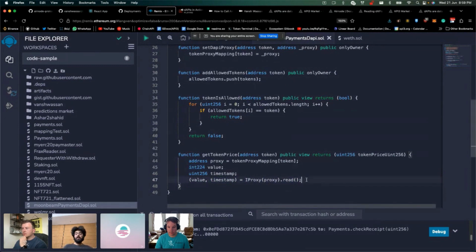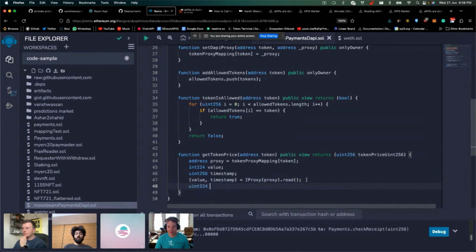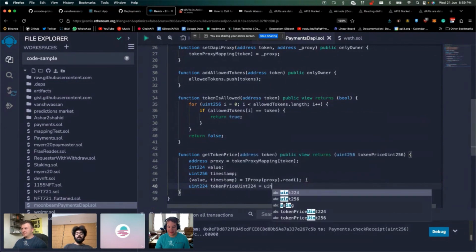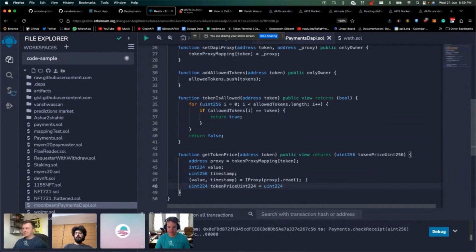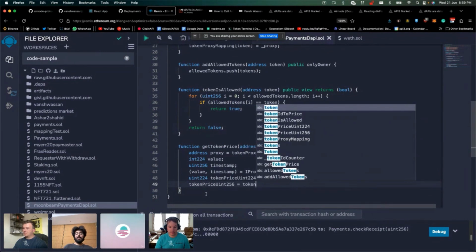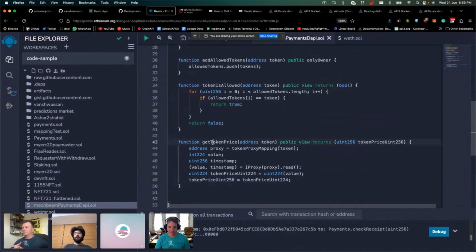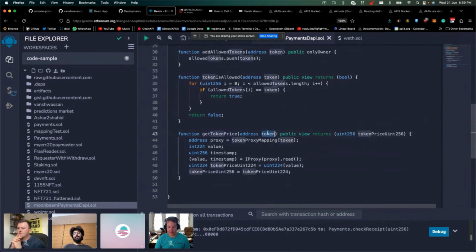Now to convert it, we first convert it to an unsigned int224: uint224 token price uint224 equals uint224 value. The reason why I'm doing this in so many lines is to explain how we are converting the value, because it's kind of important. Now token price uint256 can just be automatically converted from token price uint224. And yeah, there we have it. So we can just call this function to get the token price of the supplied token.